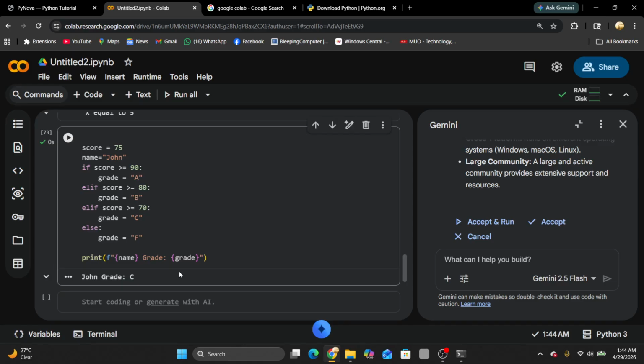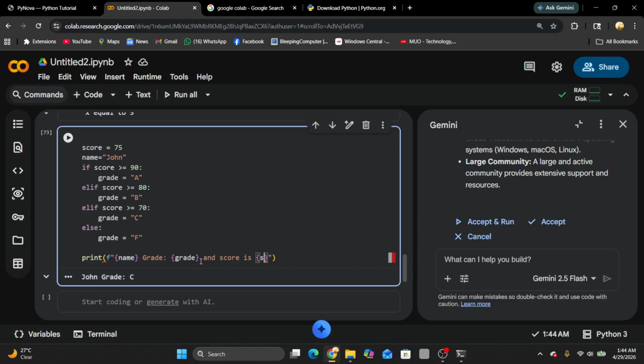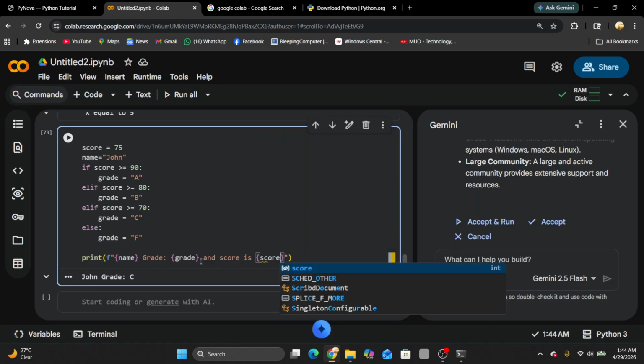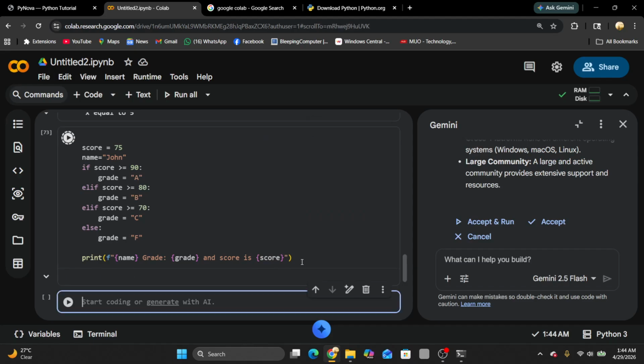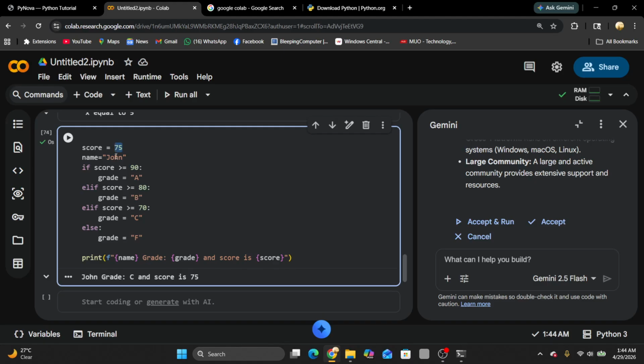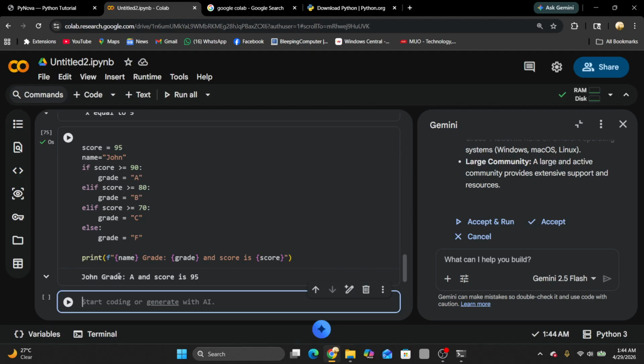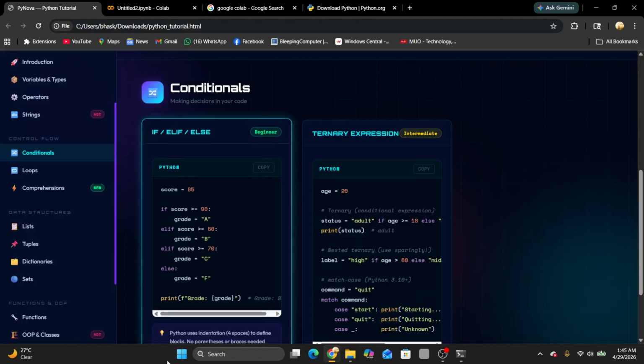You can also put the score by f-string, and just type the value of the variable score. Okay, so John grade C and score is 75. If I change to 95, you can see John grade is A and score is 95. So I think you have understood the control flow statement.